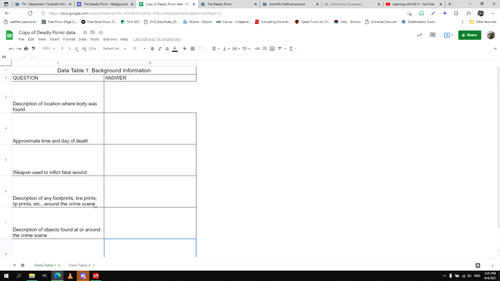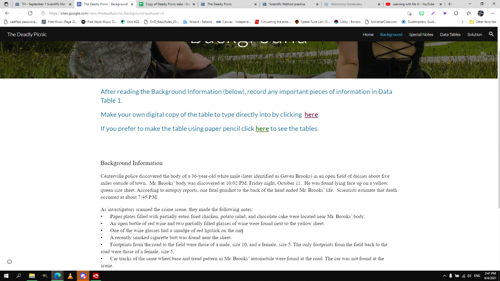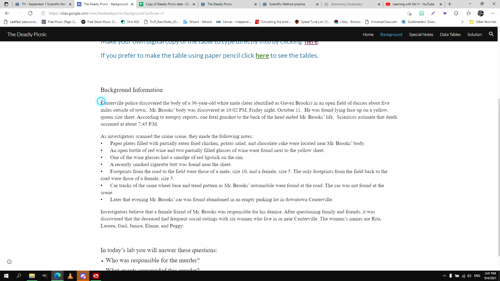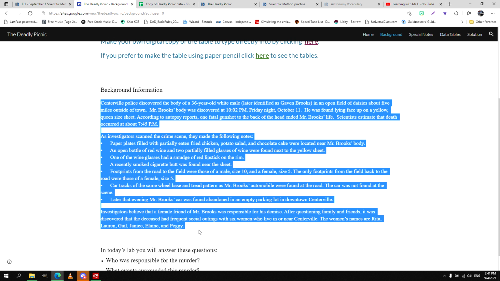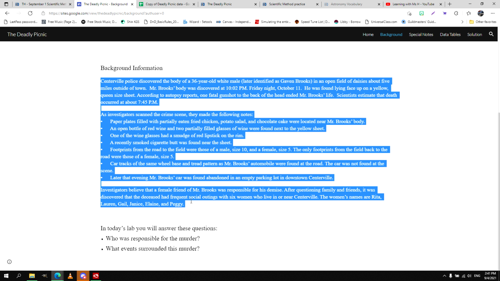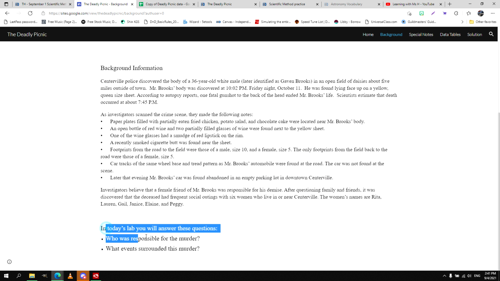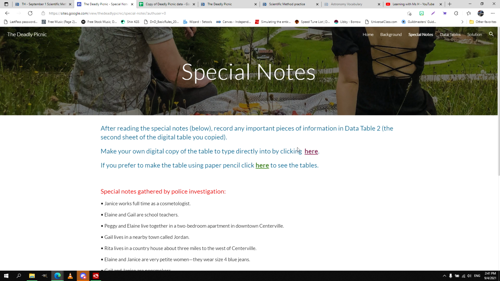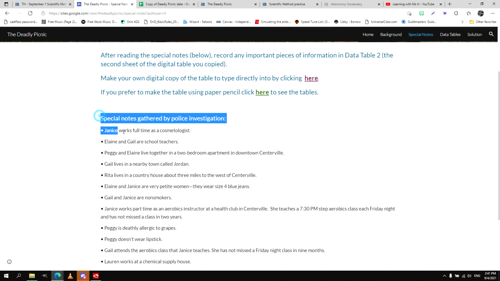Once you've answered these questions based on the background information on this page, all of this information here is what you're going to use to fill it in. You're going to move on to the next page, which is special notes. Down here at the bottom, it just reminds you again what you're trying to figure out, which is who's responsible for the murder and what are the events surrounding the murder. So the next page is special notes. Come over here on the top right, it's in the middle of it. And now you have another set of information here.